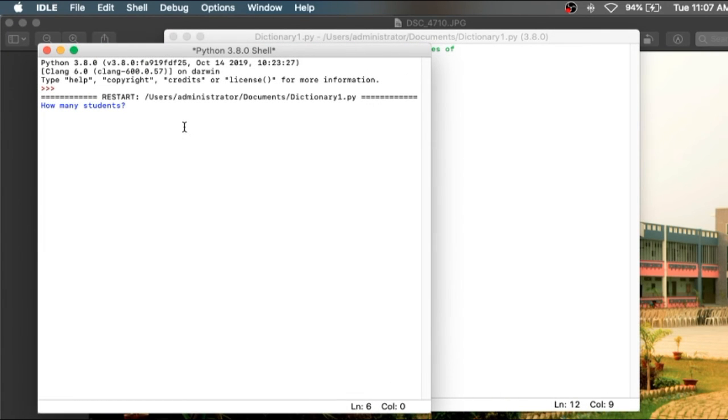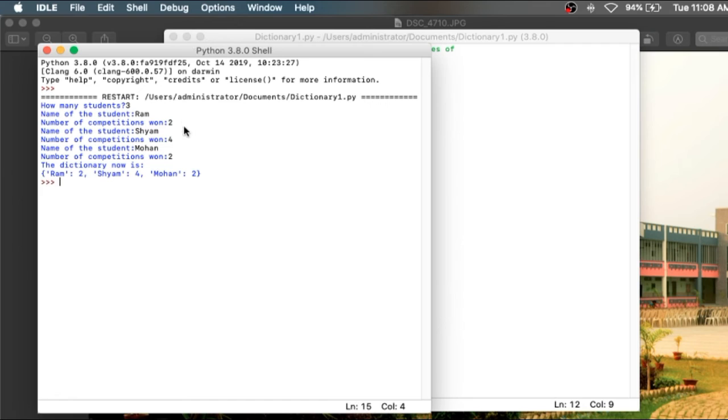How many students? Let's suppose I am running for 3 students. So 3 students, enter the name of the student. Let's suppose Ram. He won 2 matches. Next name is Shyam. He won 4 matches. Next name is Mohan. He won 2 matches. So here you can see the dictionary: Ram is the key and this is the value, Shyam is the key, this is the value, Mohan is the key and this is the value. So like that you have to create.